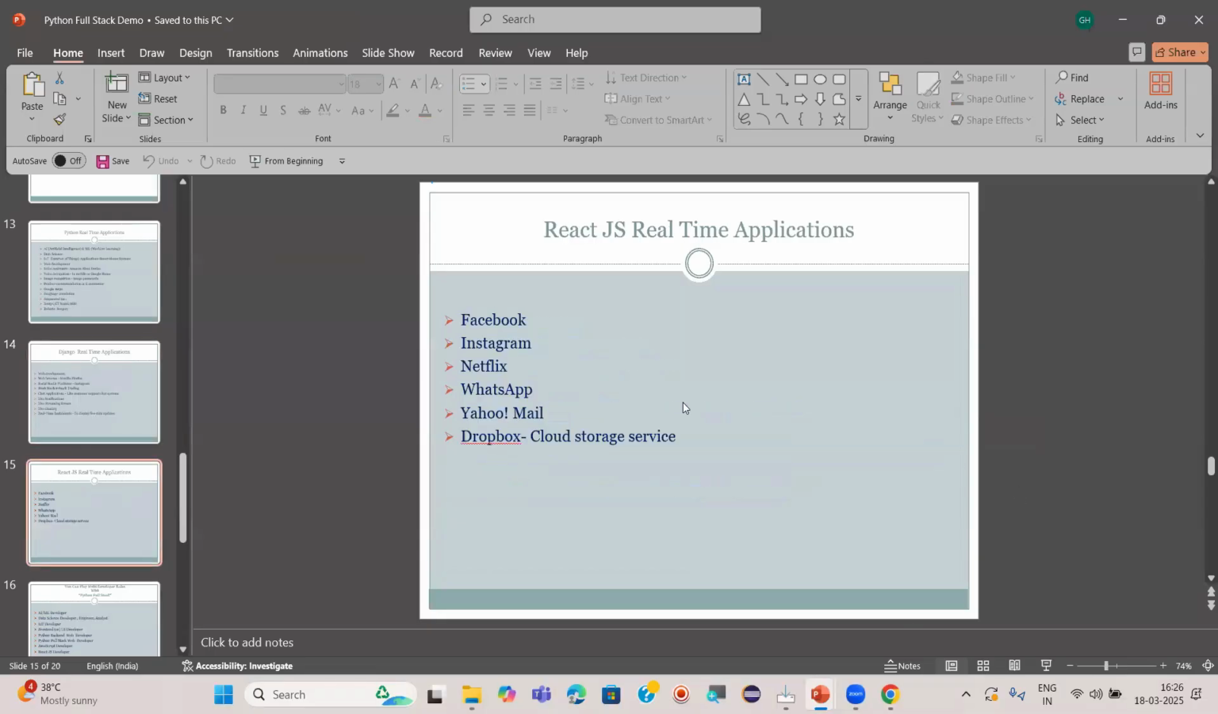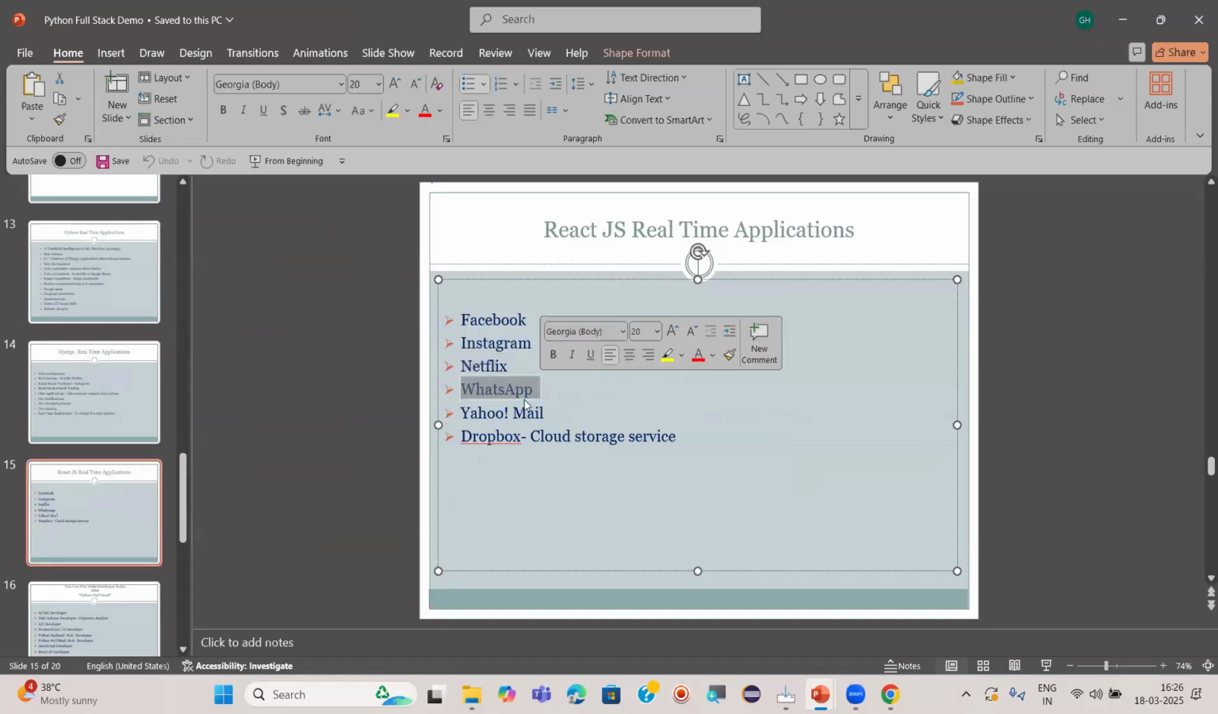And then I explained about React JS real-time applications also for you. Okay, React JS applications already designed include Facebook, Instagram, Netflix, WhatsApp, Yahoo Mail, and Dropbox. Okay, this is for storing data. We can buy some storage and store our data. It's just like Google Drive. But in Google Drive, we have some limited space, maybe 15 GB, right? Free of cost. But if you want more, then you have to purchase it.